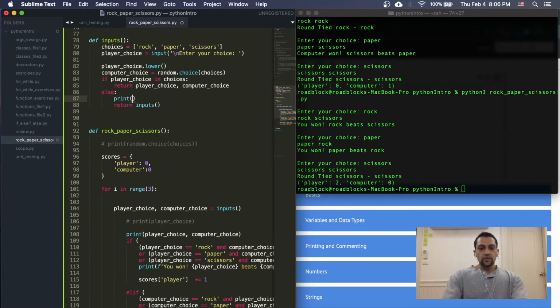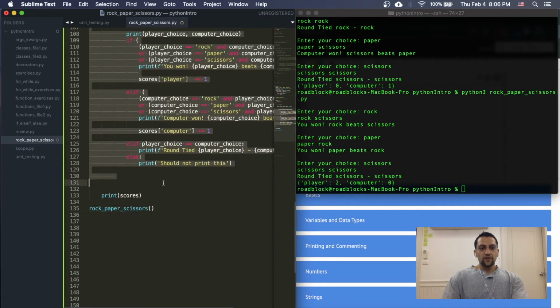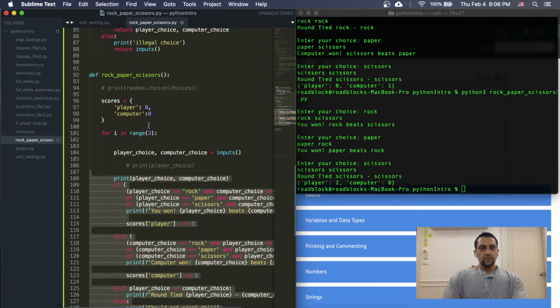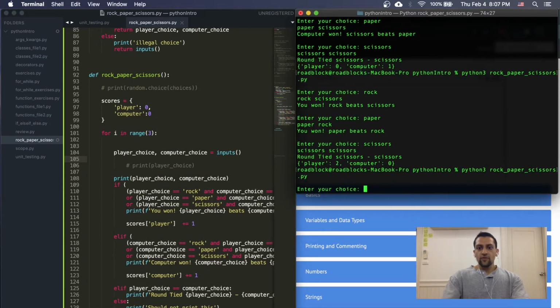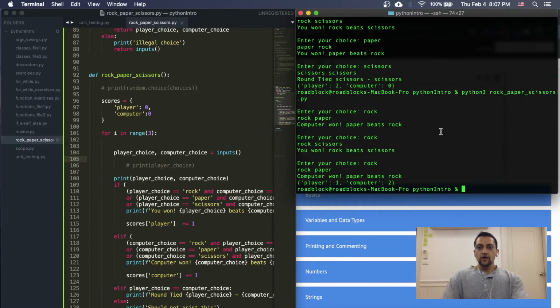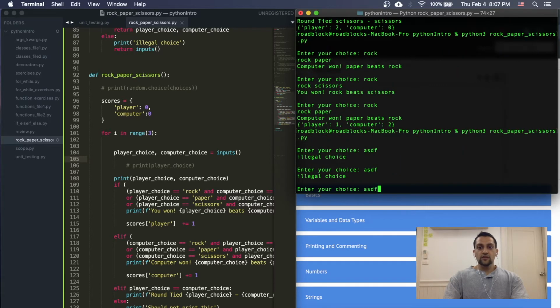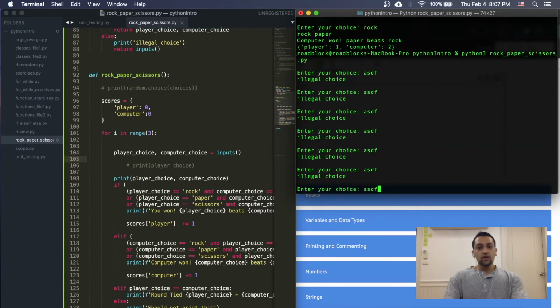So we'll say print illegal choice. And we'll see what this does. And I'm going to back all of this stuff up. There we go. And we'll see what happens. So if I run this, rock, cool, rock, and rock, awesome, computer one, you one, computer one, cool, everything still works. Now what if I type in something illegal, illegal choice, illegal choice, illegal choice? Now it keeps going, which is fine.